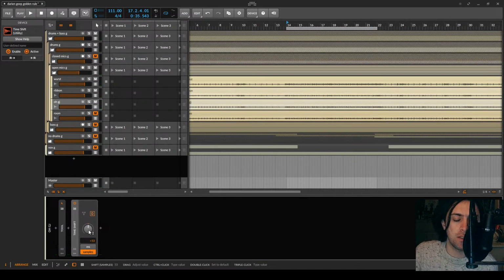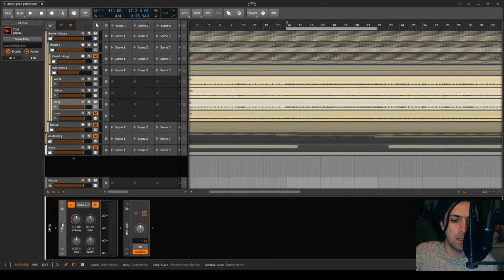Now I found a setting that sounds even worse. So that gives me the idea maybe I can remove this effect again and instead only find the micro shift that fits best.